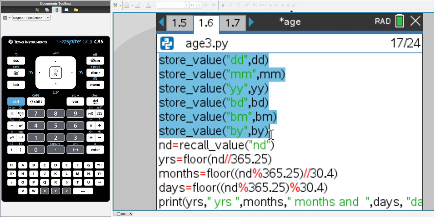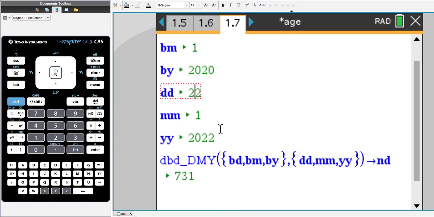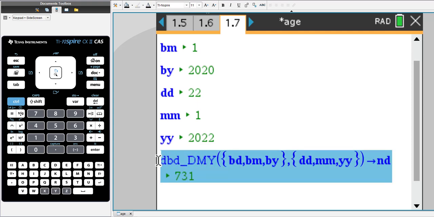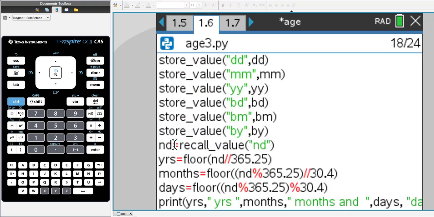notes page, which I'll just bring up here now. So all this information is going to the notes page, and then the last line over there, you see it's days between dates, and that's a built-in calculator syntax. So that's a calculator syntax, and I've stored it as ND, and then I'm recalling that ND value over here. That's the number of days, and then I'm making a calculation over here. So I'm getting the number of days divided by 365.25. And then in this line, I'm getting the months. I've divided it by 30.4. So I'm dividing the remainder by 30.4.